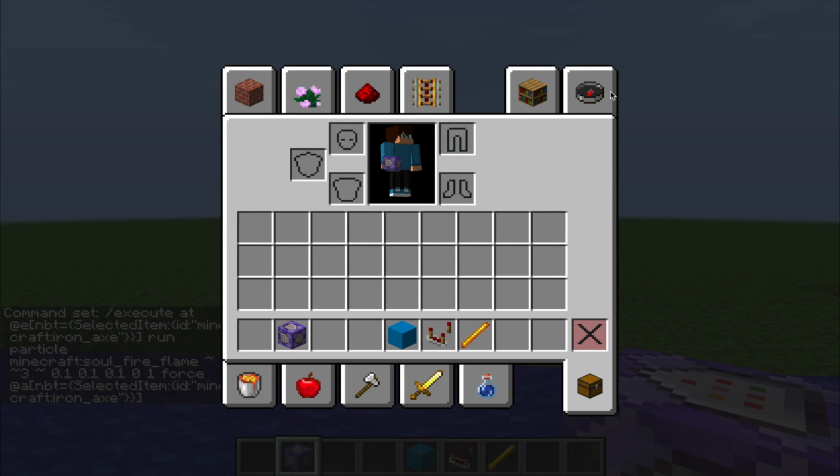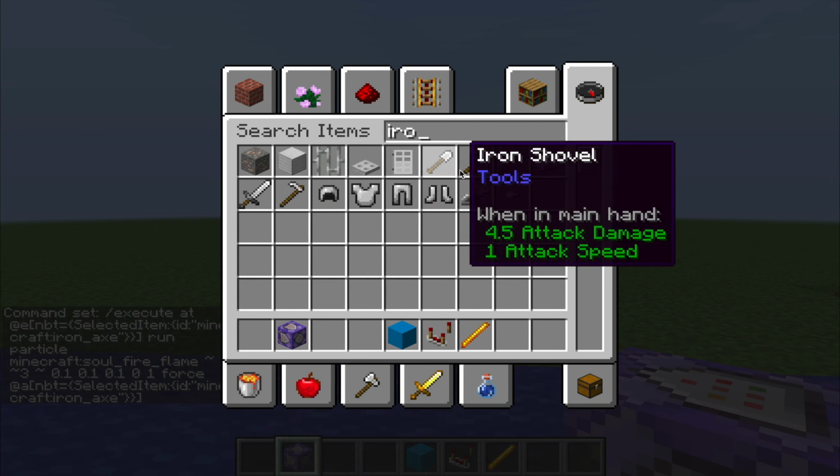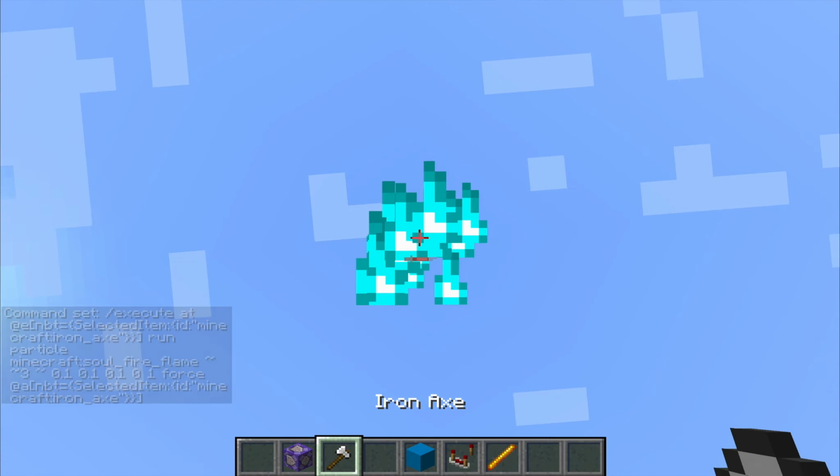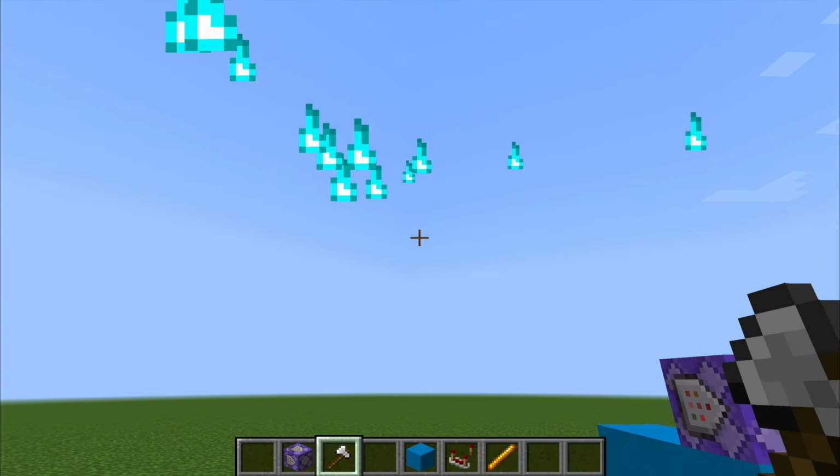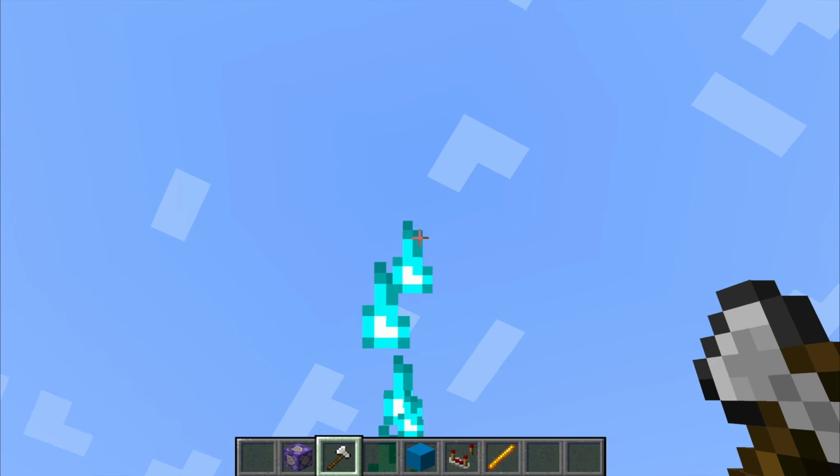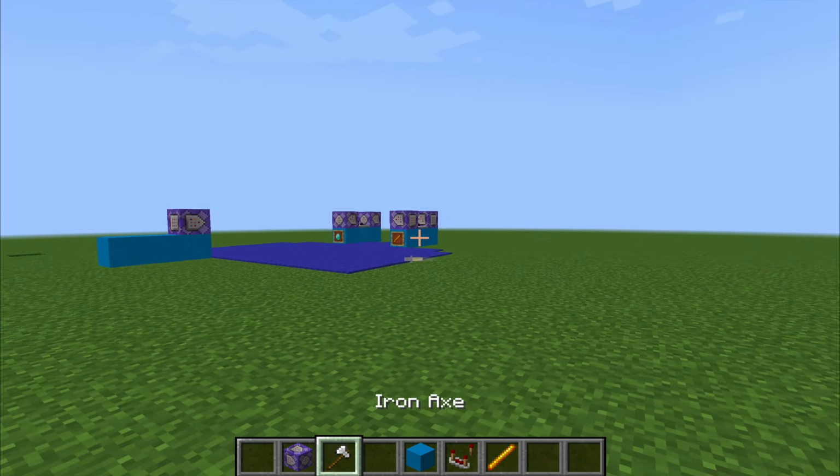And that is the command. So now if I hold an axe, so iron axe, wherever it is, you'll notice that I have really cool particle effects on top of my head, and then as soon as it goes out of my hand, it's gone. So that's a really cool effect.